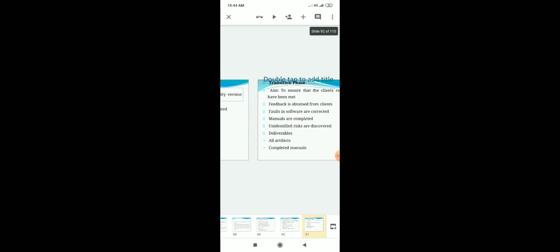So the next phase is the construction phase. The aim is to produce the first operational quality version of the software. The components are coded and tested. Deliverables: user manual, completed architecture, updated risk list.